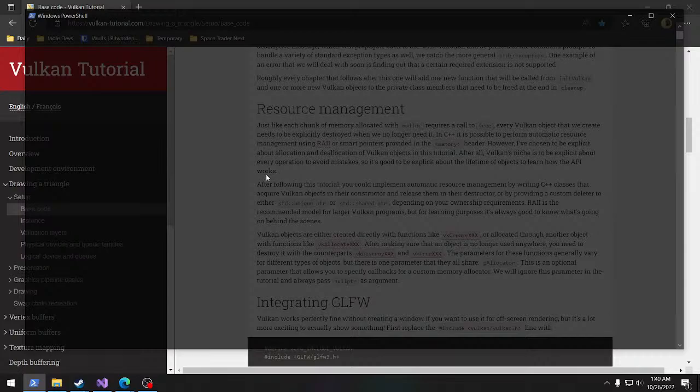Okay, that's my goal. After following this tutorial, you could implement automatic resource management by writing C++ classes that acquire Vulkan objects in their constructor and release them in their destructor. Oh, that's a great idea. That's a great idea. Isn't that great?